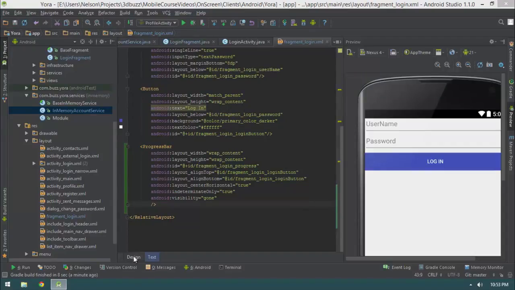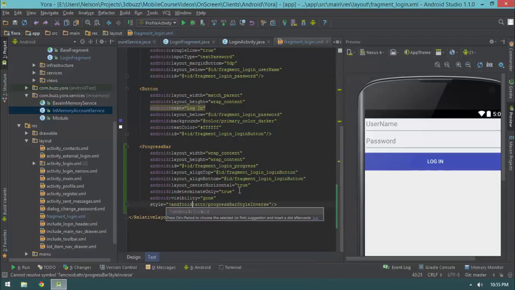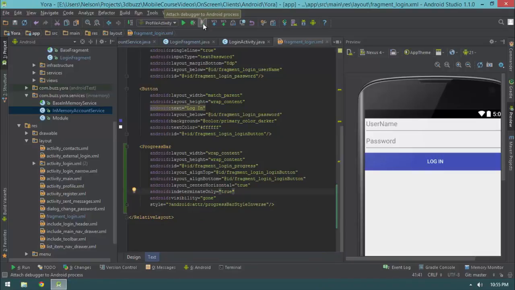There's a really cool little inverse progress bar style that I can use without having to write my own style. So I'm going to say style equals question mark, because we're accessing a theme variable, Android:attr / progress bar style inverse. Oh, come on. I may be missing something. It's probably a misspelling there. Okay, there we go. I was like, oh no, did it disappear for some reason? No, I just misspelled it. Okay, so that's our login.